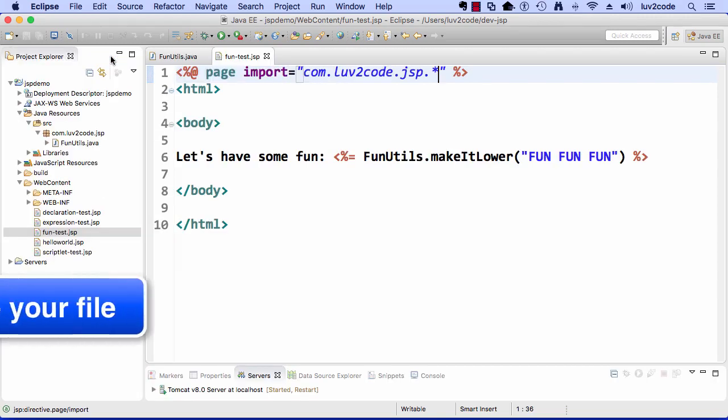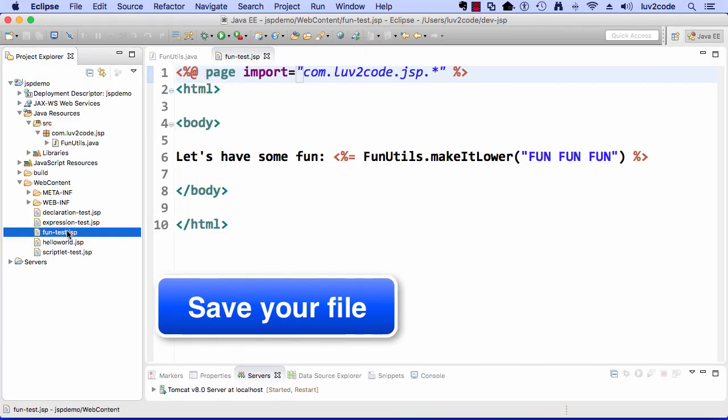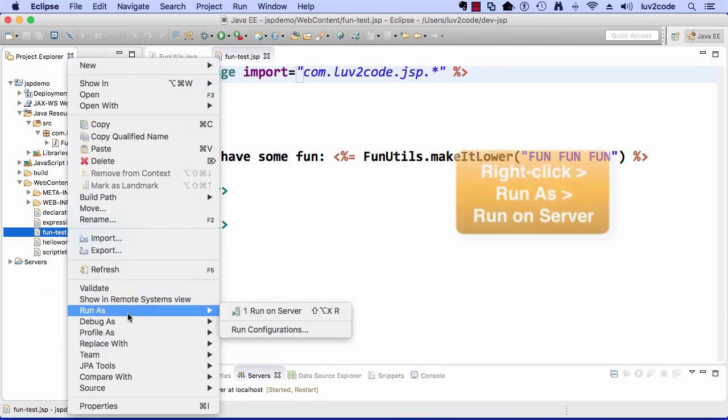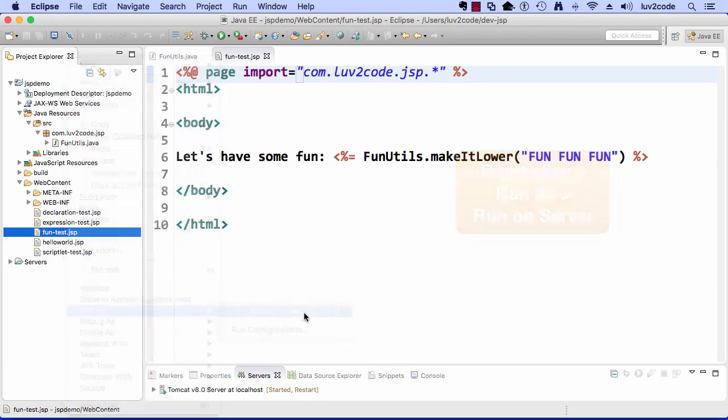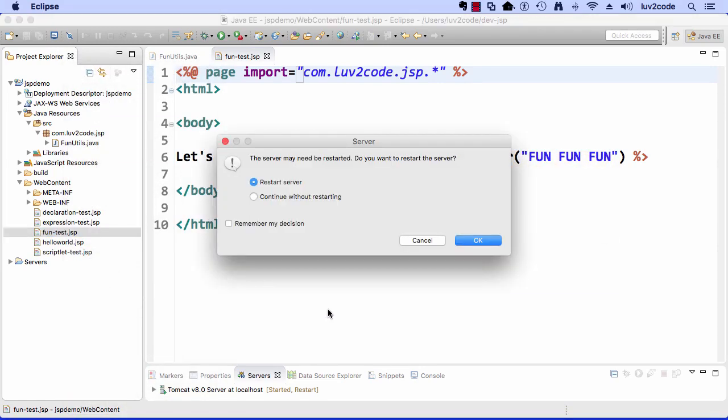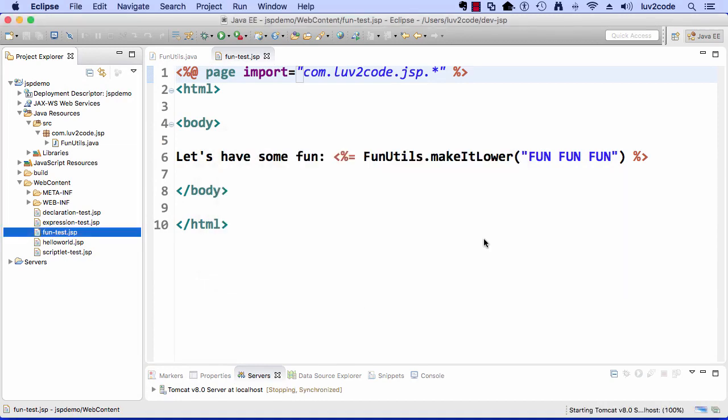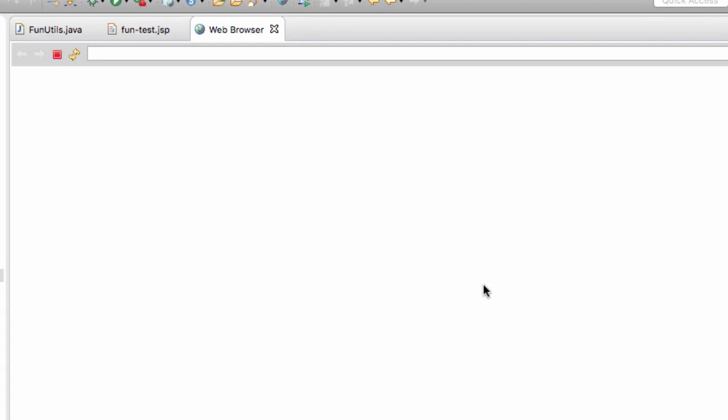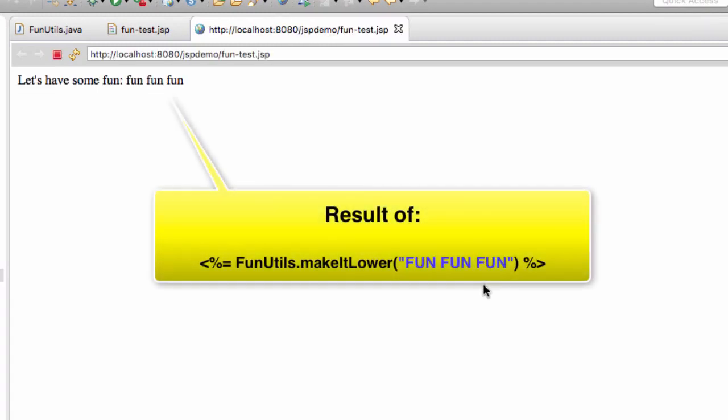All right, so that's my funtest.jsp. Save the file. Now I can go ahead and run this fun test. So I can do a right click and say run on server. And it'll prompt me to restart the server. That's because I added a new class and it needs to do some class loading. Just go ahead and hit OK. It'll go through its little process, but at the end here, we'll have our output.